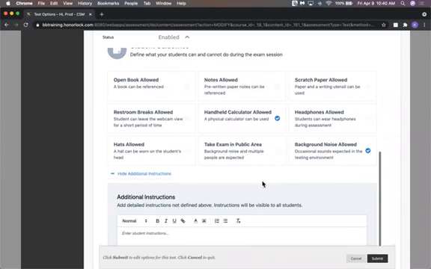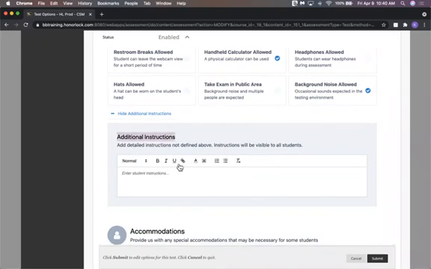So I understand these 9 options are a little broad and there's going to be exceptions to what else you need to set guidelines for on your students. These additional instructions are going to be really helpful so that you can use this free text field to further elaborate what you want your students either to comply with or not do when they're taking your exam.